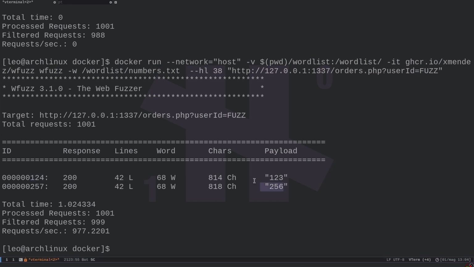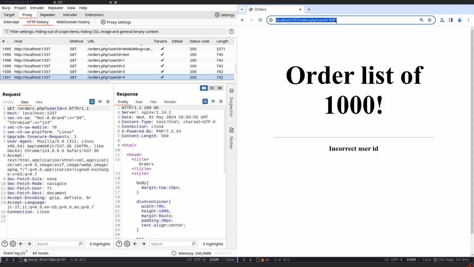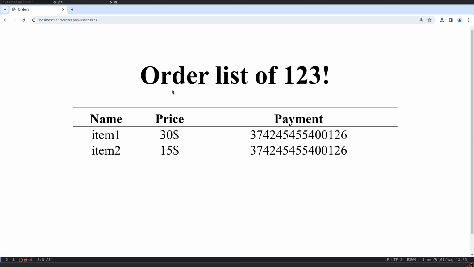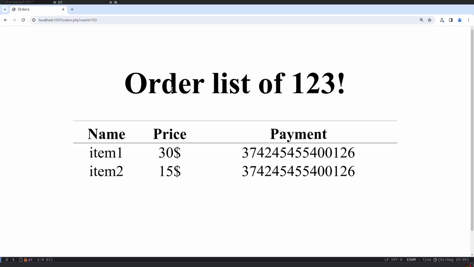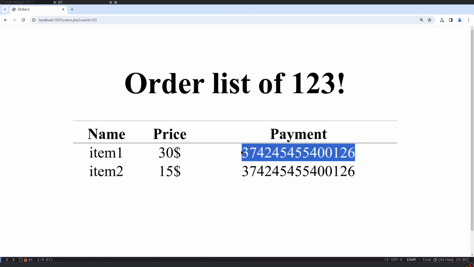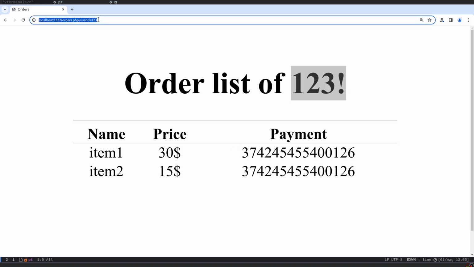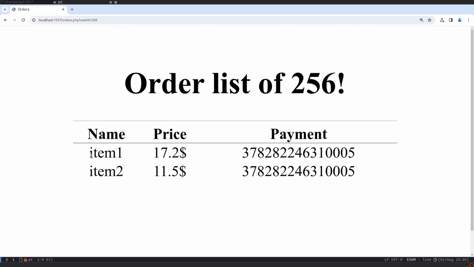And now, what's the idea? What happens when we put 1, 2, 3 here? Well, notice that we have the order list for this particular account. We have a specific item with a specific price, with the payment, maybe this is a credit card or something like that. This is 1, 2, 3, and then we have 2, 5, 6, which has different items with different payments. So that's the idea.